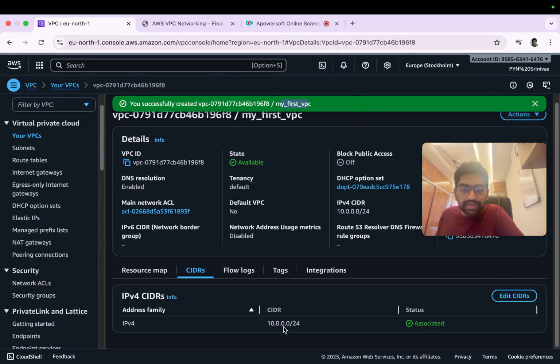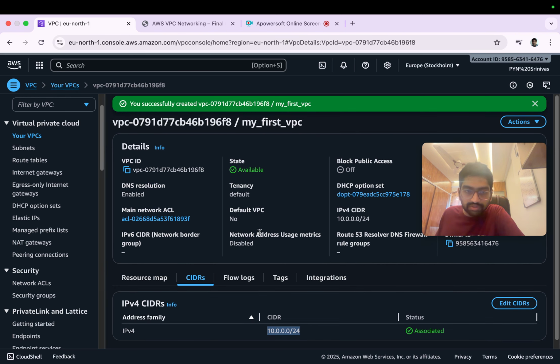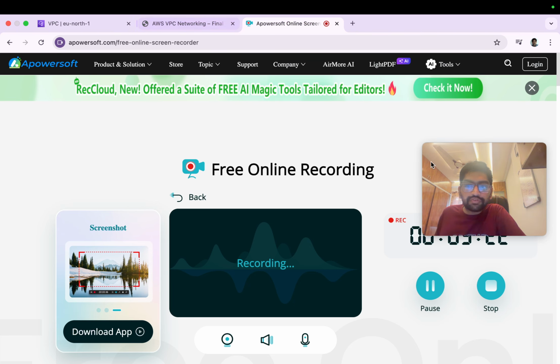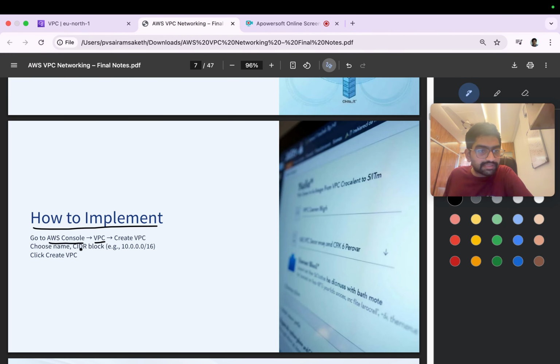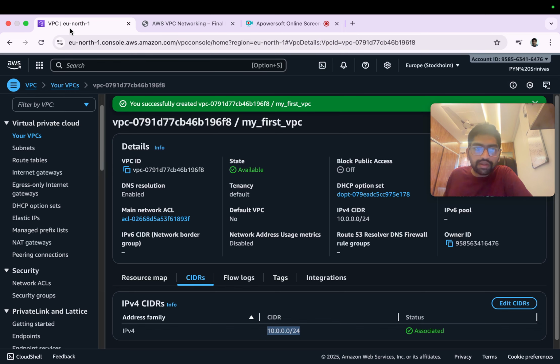If I click on the CIDR, this particular CIDR is there. You can edit the CIDR, you can update the CIDR, that depends upon your choice. Now you understood how you can create the VPC CIDR block and click on create VPC. So this is how you can create the VPC in your network.